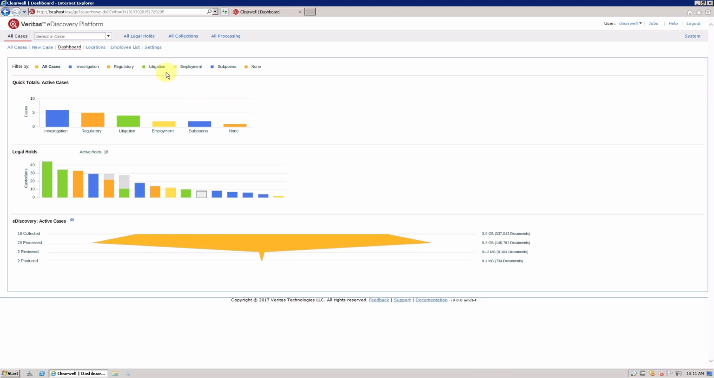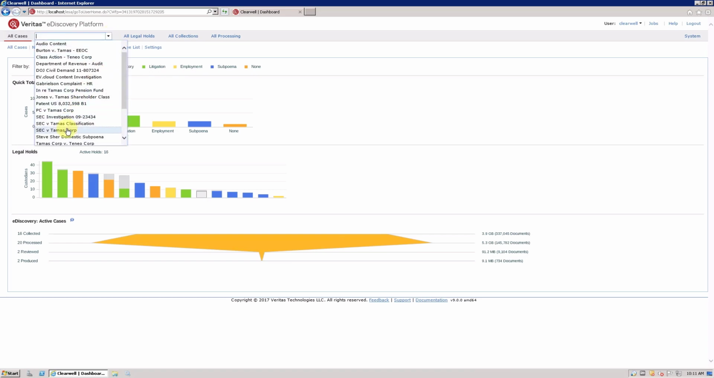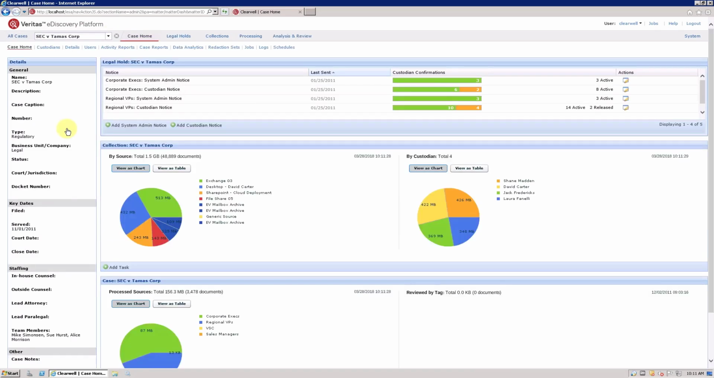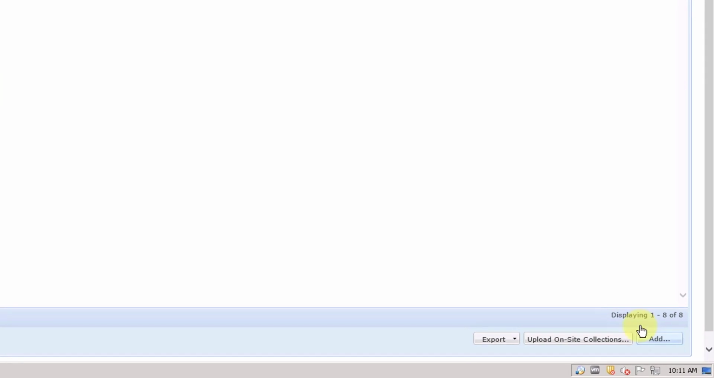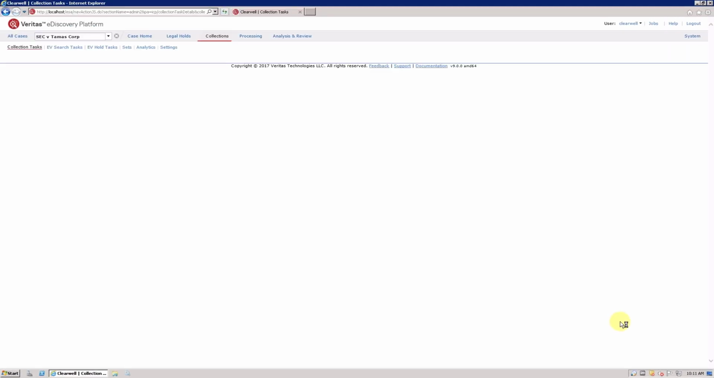From the dashboard in the eDiscovery platform, I will click on a case that I have already created. Once inside the case, I will go to the Collections module. The Collections module will allow us to collect the files from the file shares that we need for this case. From the bottom right, I will click on Add. This creates a new collection task.